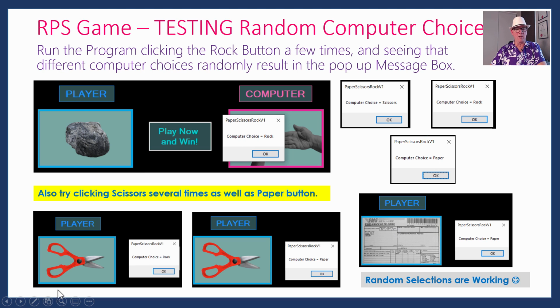We can get the player to pick something and their picture comes up, and we're getting messages that the computer is randomly picking something. It's not always picking rock all the time or only picking rock and scissors. It's picking any of the 3 things, and it just seems totally random as to what it happens to pick, which is exactly what we want.